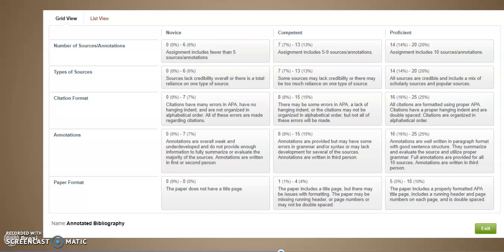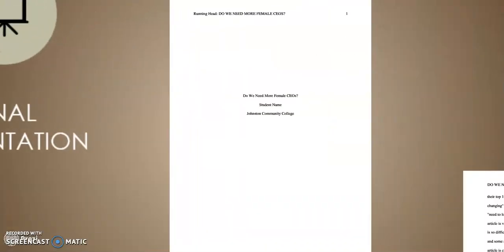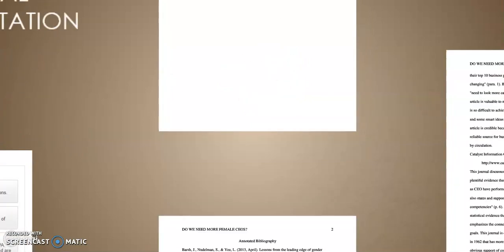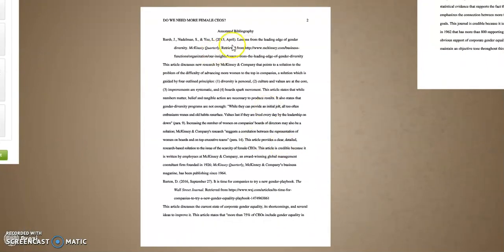So this is the rubric that will be used to assess your paper overall. And so here's a sample paper, and this is also found on our Blackboard site in the sample paper section. This is the sample title page. It's the standard APA. And then this is what an annotated bibliography looks like. So you have your citation. This is in APA. Notice that it's in alphabetical order. We start with a B citation, and the next is next in line for alphabetical order.